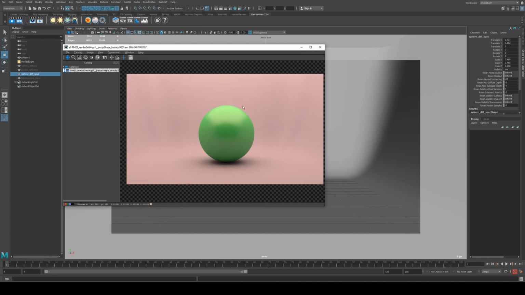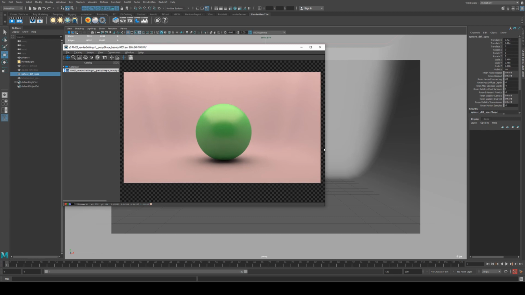If you want to see that, I would recommend batch rendering a single frame if you're going to be batch rendering a whole lot of frames. If we take another IPR, it'll update our scene.